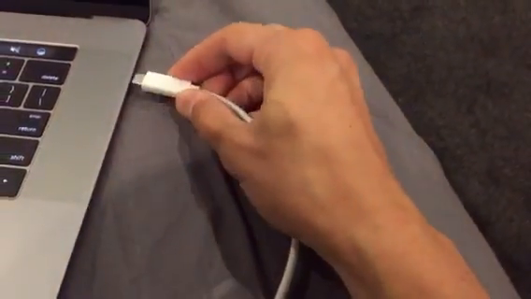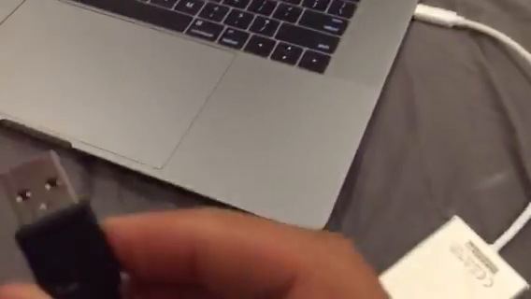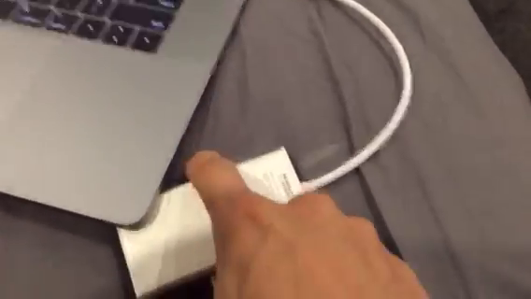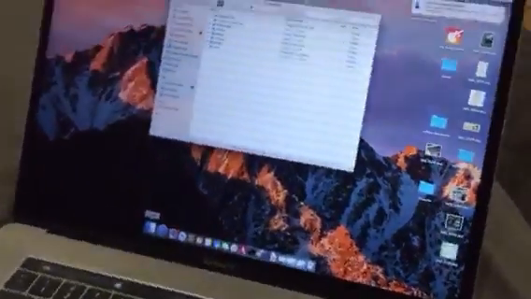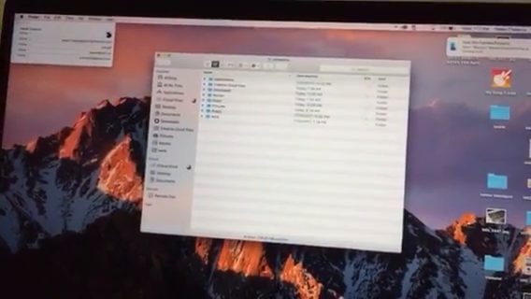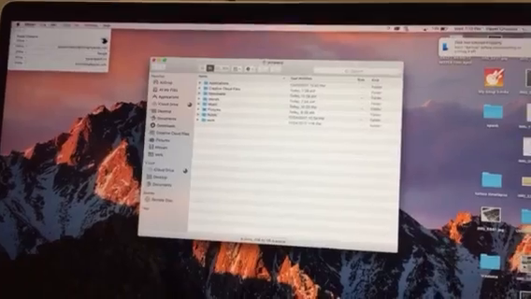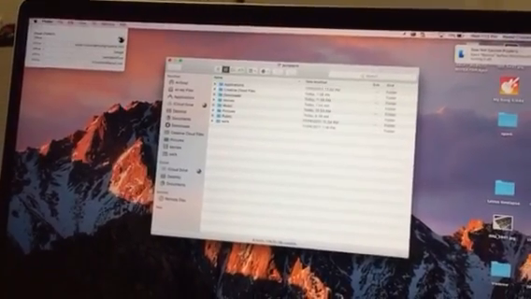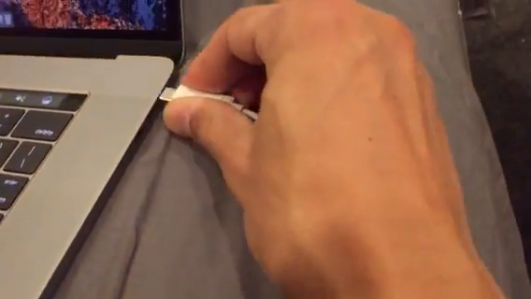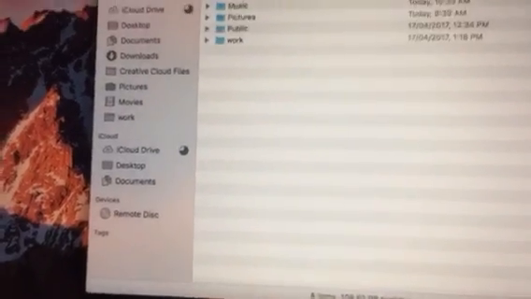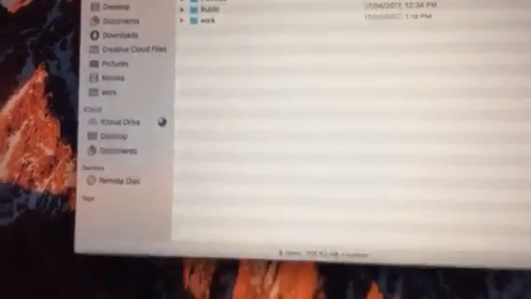So let's connect this one here, right? And let's connect USB here. And... and nothing happens. We have four ports, right? Okay. Let's try a different one. Fucking shit. What about now? Still no. Okay.